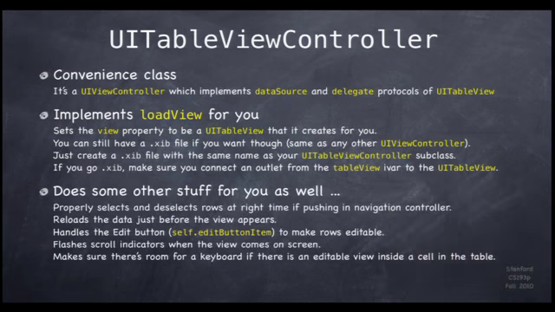Okay, so what does this thing do for you? It's a convenience thing. What are the convenience things? When you click on a cell and it pushes something on, you've got to make sure that the cell you clicked on gets de-highlighted as it goes off screen. And then when it comes back on screen, you actually want it to be highlighted for a moment and then de-highlight. You'll go play with your phones, you'll see what you want. So it deals with that kind of subtle highlighting and de-highlighting of the cells as you push.